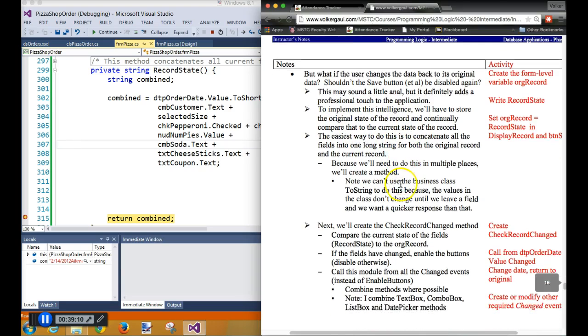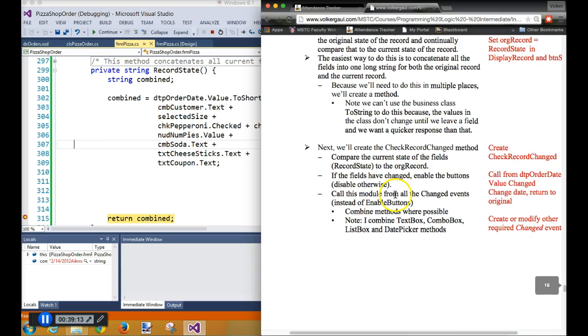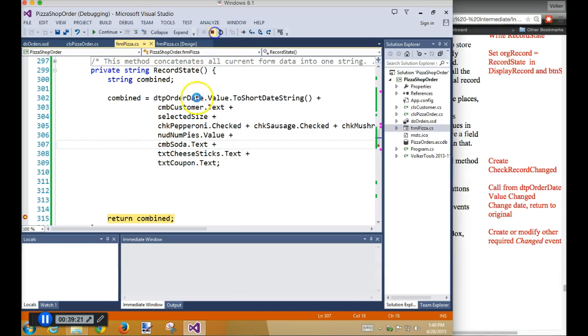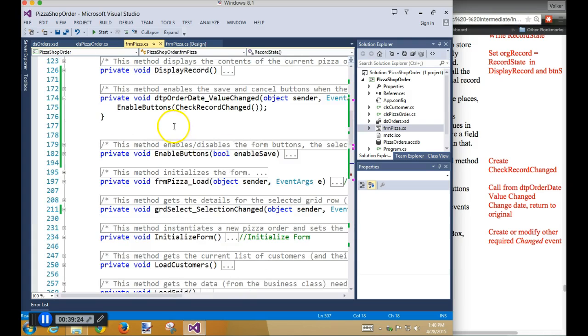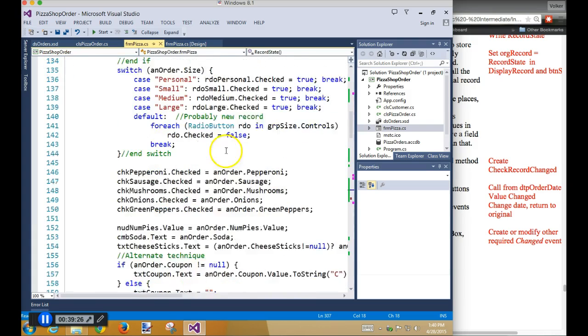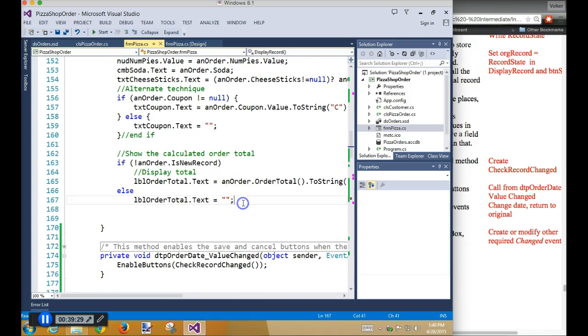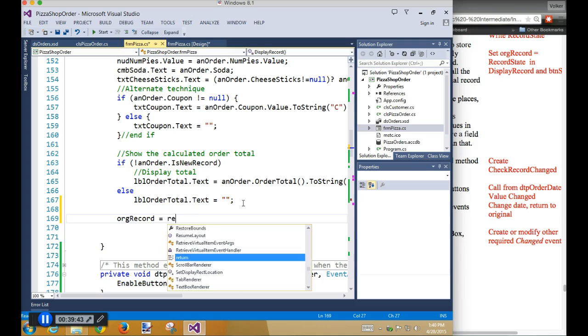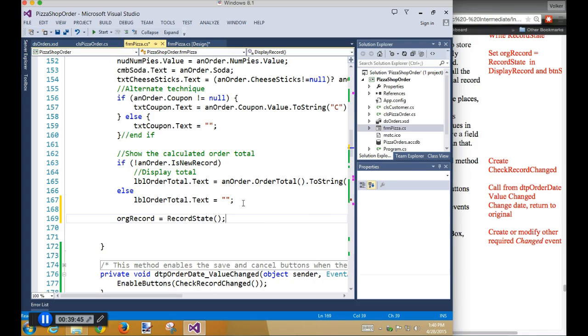Continue. The easiest way to do this is concatenate. Next, we'll call get record changed. Set the original record equal to the record state and display record and button save. Okay, that's the part I skipped. So here's display record. As soon as I get done showing it on the screen, remember display record is called every time we go to the database and get a new one. Here's what it is. Then we set the original record equal to whatever the current record state is. Let's see if that helps.